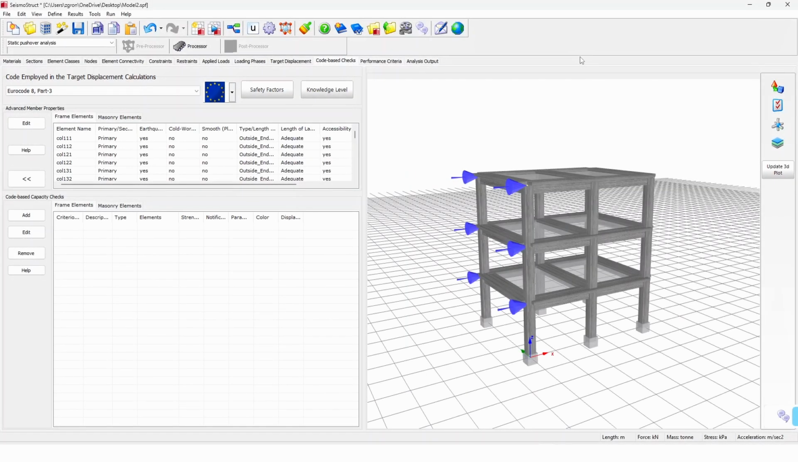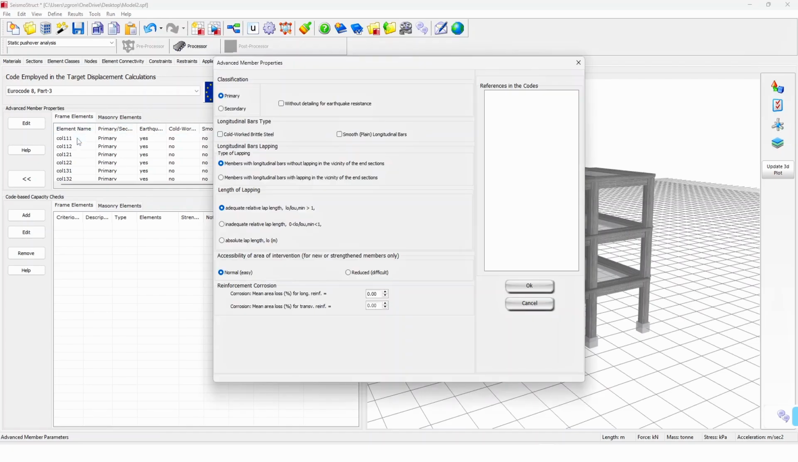In this video, we will show how to define code-based checks for the structural members. In the Code-Based Checks window, we double-click on the column 111 in the Advanced Member Properties field. A new window opens. These properties describe the parameters of the members that will be checked.